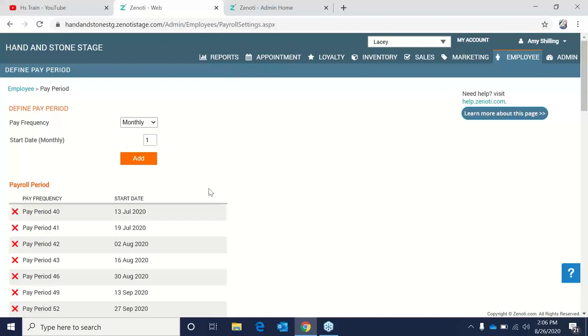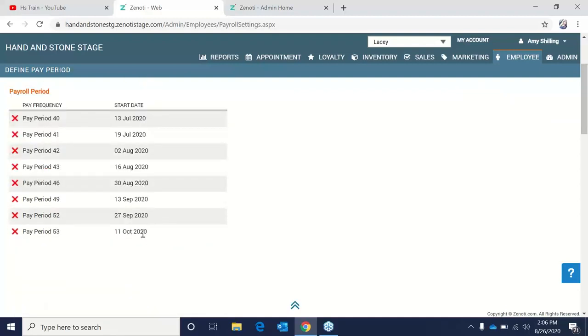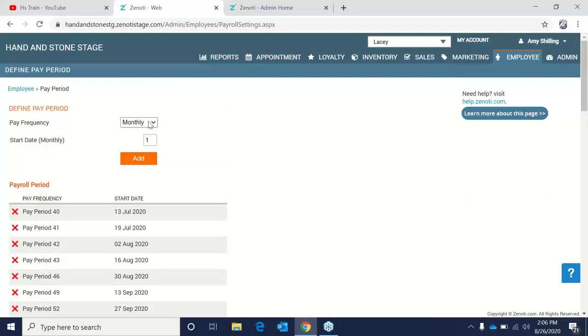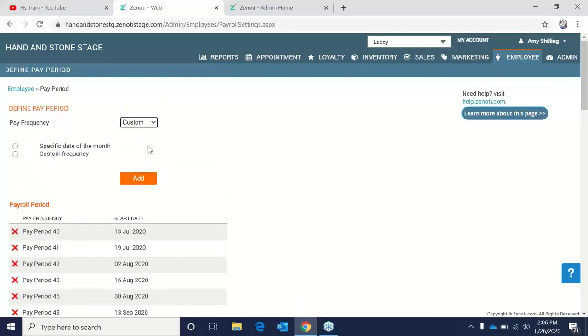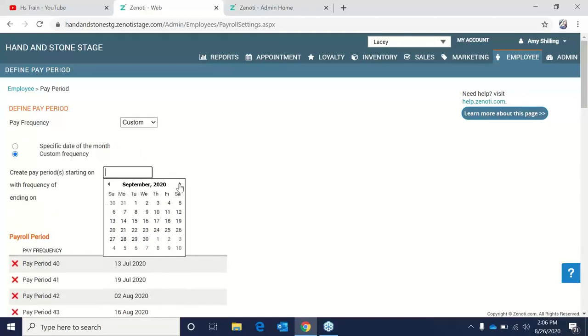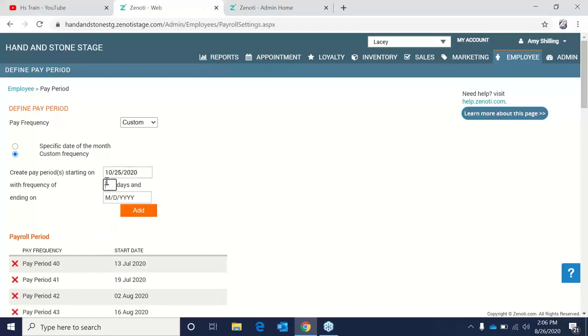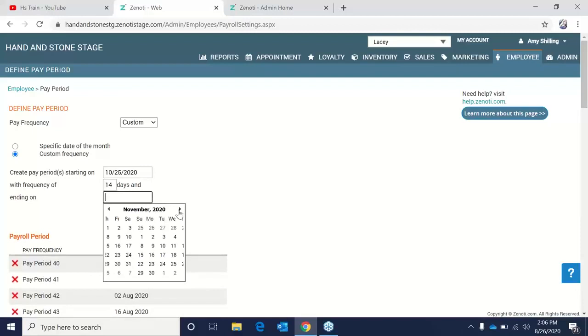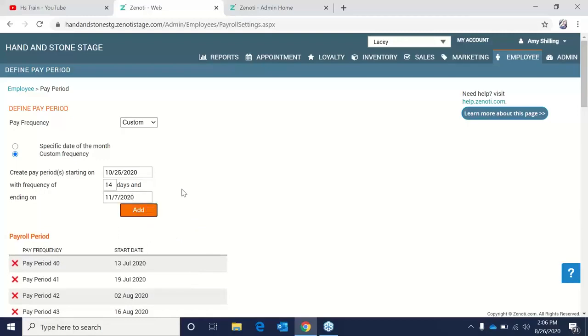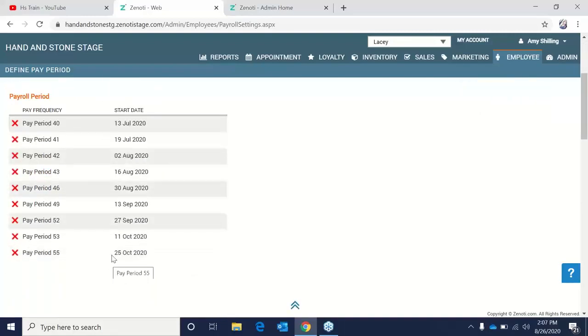So we're going to practice putting one in. If I scroll down, I see that the last pay period here starts on October 11th. So we're going to go ahead and put in the next one. So I'm going to hit this drop down, and I'm going to select custom frequency. Here in the start date, I'm going to see that the October 11th pay period is ending on October 24th. So we're going to start the next one on October 25th. We're going to type in 14 days since it's a 2-week pay period, and then we're going to select the end date. So the end date for this pay period is going to be November 7th. I'll select add, and then if we scroll down to the bottom, we can see that the new pay period has been put in.